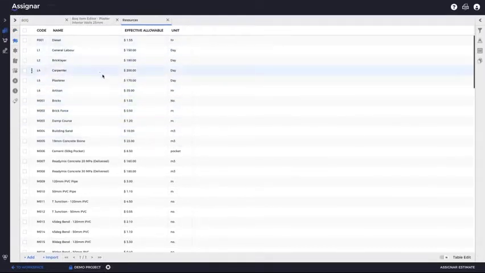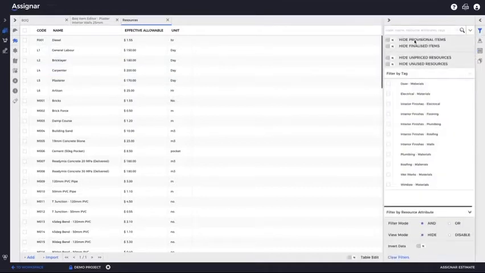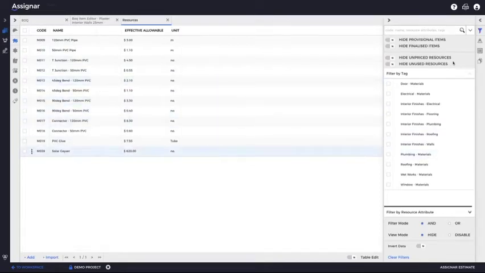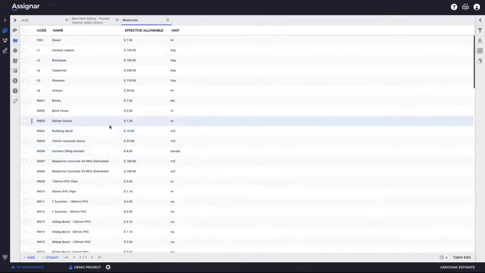And this resource list is completely user-defined and customizable so that you can really create resources for everything that you need in your project. So you'll see we've got general labour, we've got our materials listed here, and this resource list can get quite extensive. So Assignar provides you with good filtering capability so you can very quickly tag items and filter items out. So if, for example, you want to see plumbing materials, you can simply match that and it filters your plumbing materials for you, right? And you can also import resources from Excel.